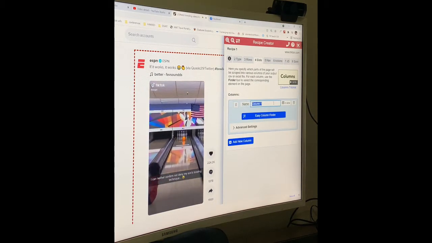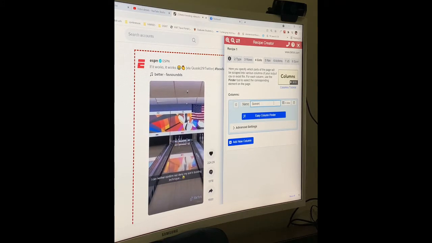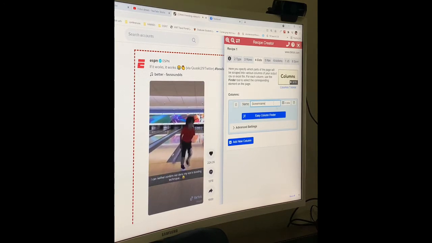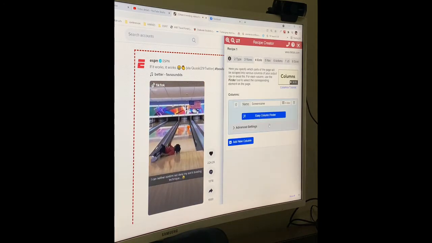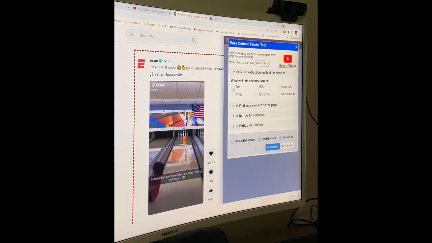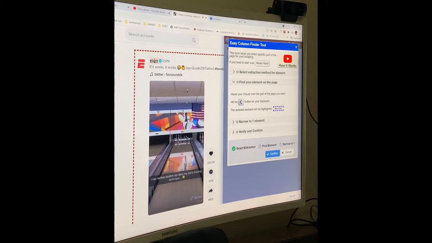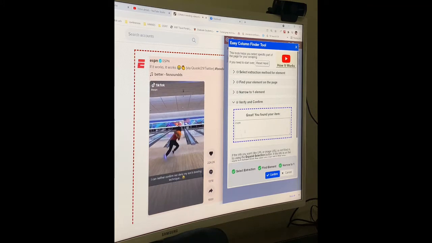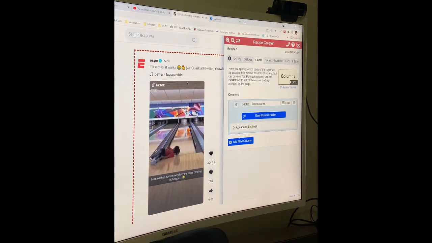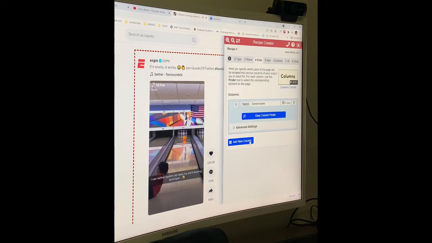And I'm going to do screen name. A lot of times these are people's names. What data do I have? Okay, so it just pulls everything in there. I'm going to do text. Push C to pull that in, and I can check my data here. That's correct. I'm going to add a new column.